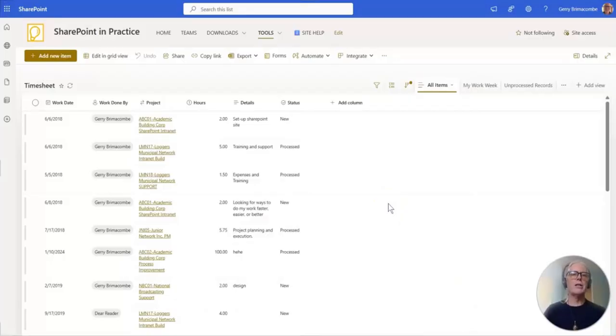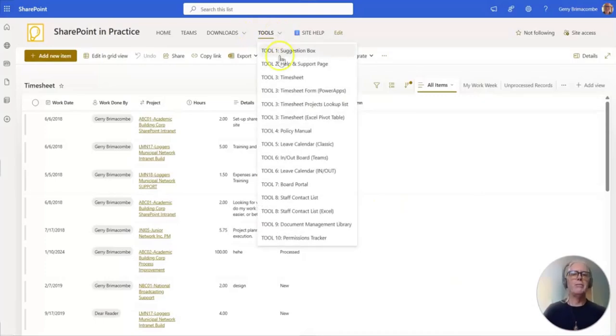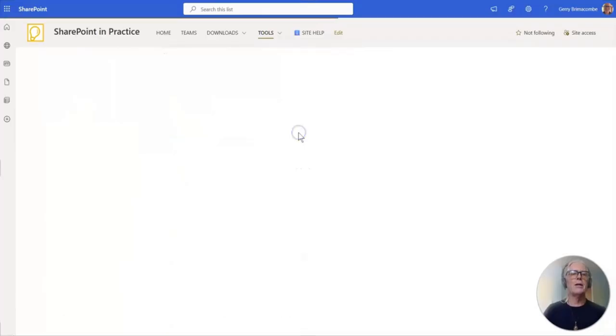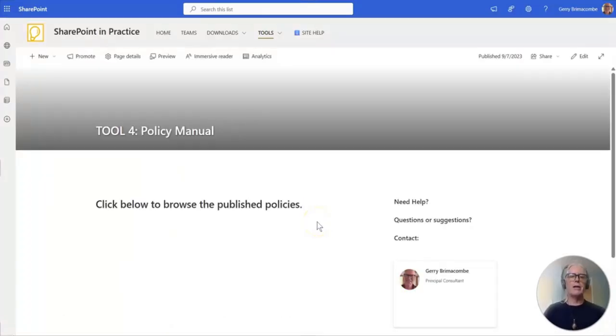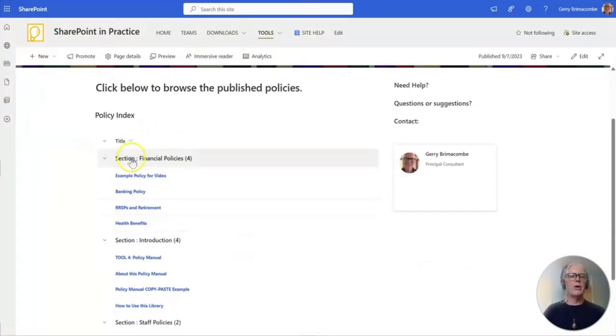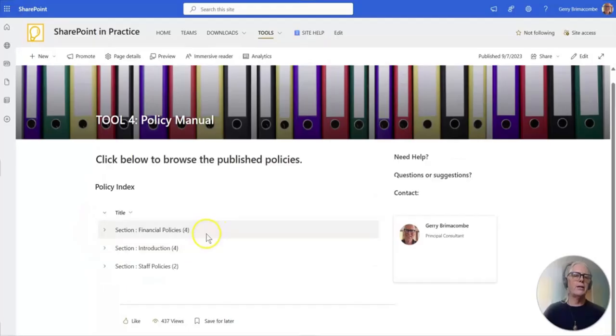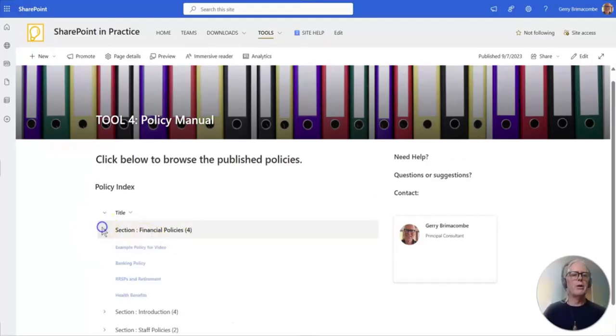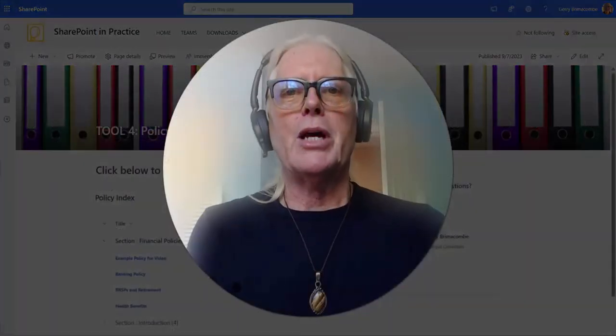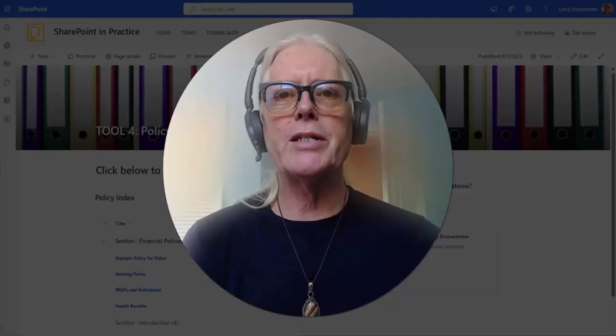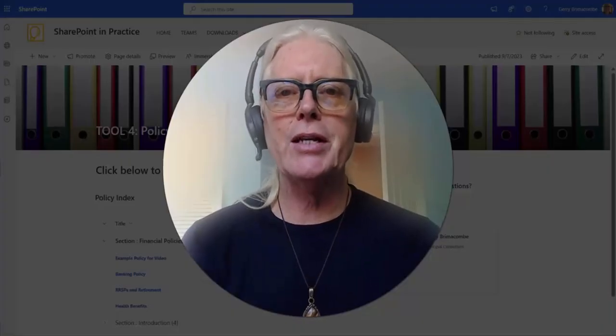And sometimes people are using that to demonstrate to others, say, hey there, team, I want to build a policy manual. And it's going to look something like this. So you can actually show very quickly and easily, you can show your decision makers or your team what it's going to look like. So send me an email if you want to get access to this site.